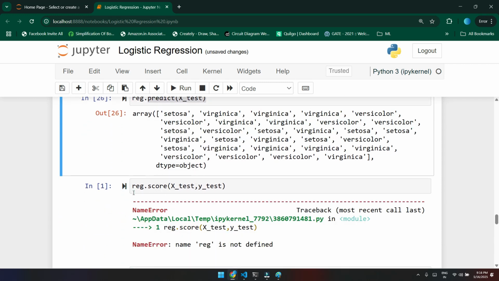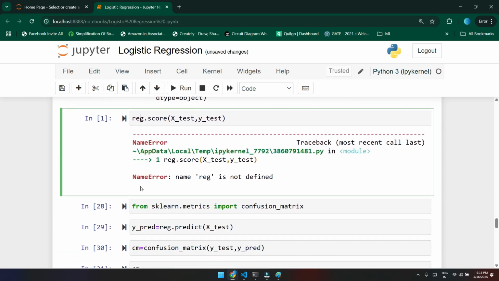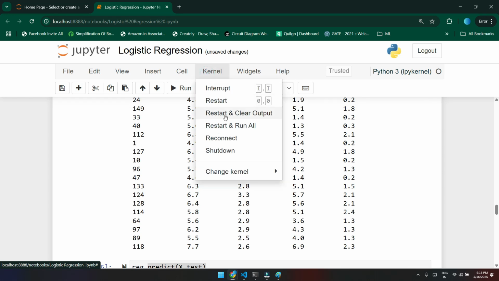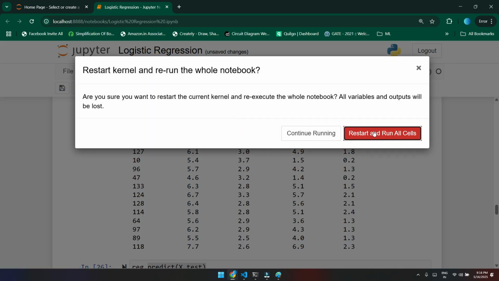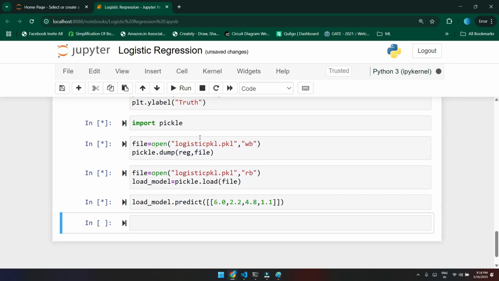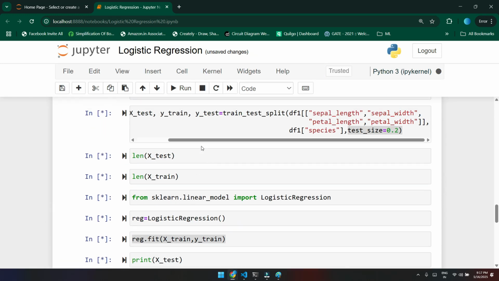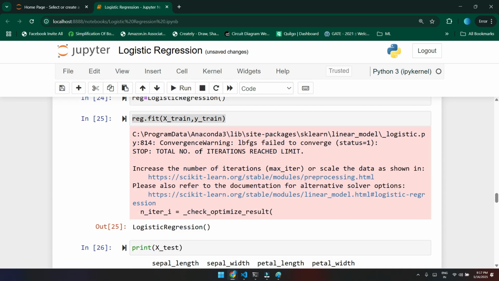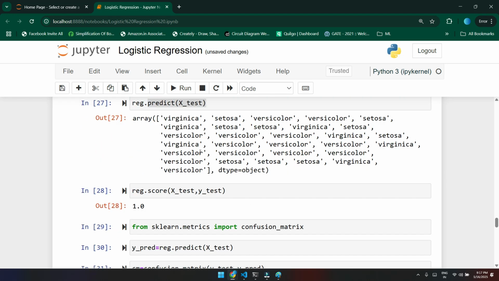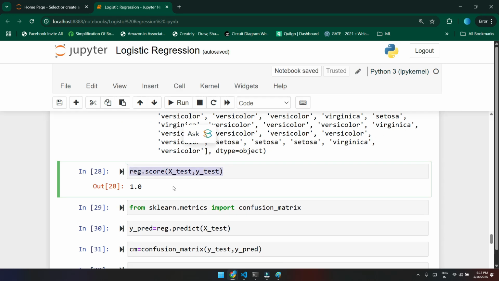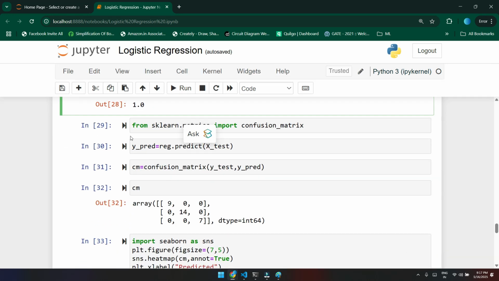And then we have calculated the score. So here definitely you will get some error. Why? Because I have not run this. So just let me run. Okay. So now we got X train, Y train, and this is the score. It's 100% accurate. We are getting 1.0, meaning the accuracy score is good.